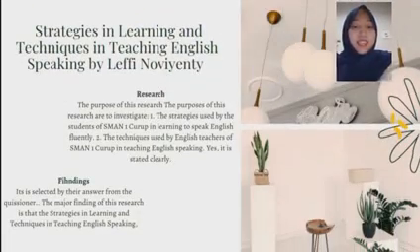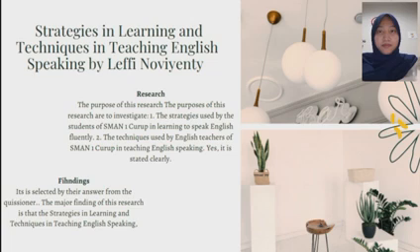So the sixth article is under the title Strategies in Learning and Techniques in Teaching English Speaking by Levi Novianti. So the purpose of this research is to investigate the strategies used by the students of SMA N 1 Curup in learning to speak English fluently, and second, the techniques used by English teachers of SMA N 1 Curup in teaching English speaking.